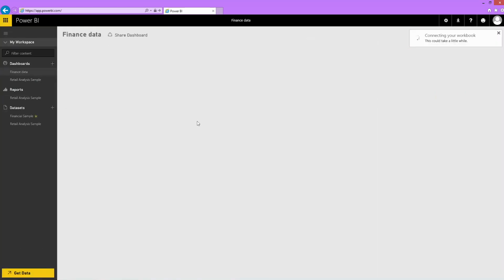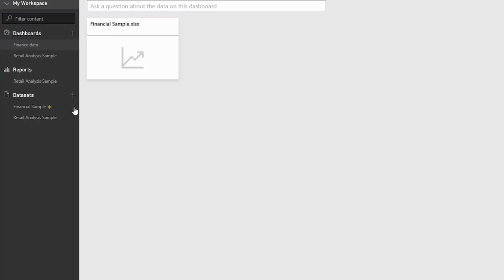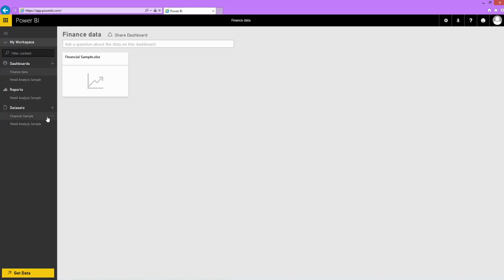In the navigation pane, I see a dashboard and a data set. No report yet. Notice the yellow asterisk next to the data set shows me it's new. I hover over the new data set, select the ellipsis, and then select Explore to start a new report.